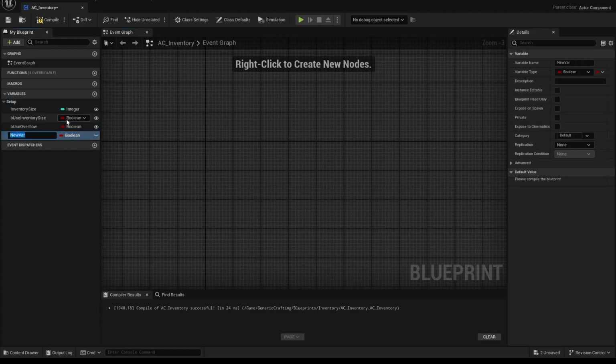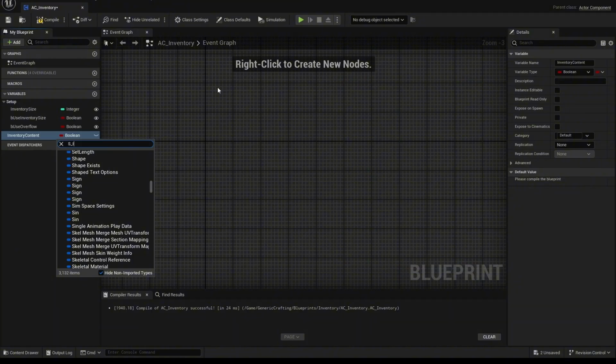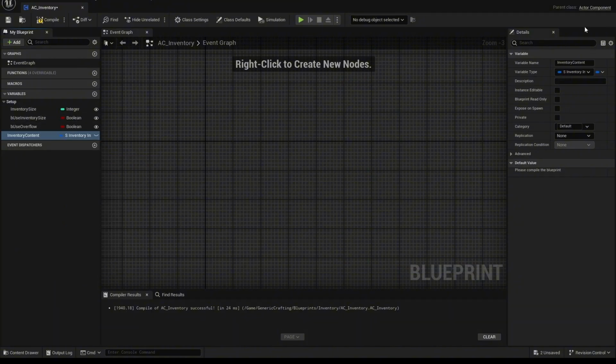Okay, we need another one here. This is not going to be set up. This is going to be inventory content. Of the type S inventory info that we made in one of the previous videos. And this is going to be an array.